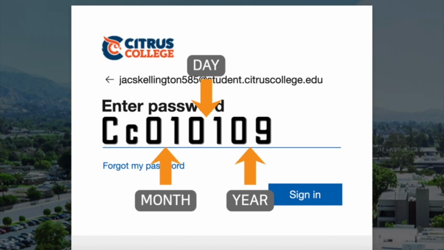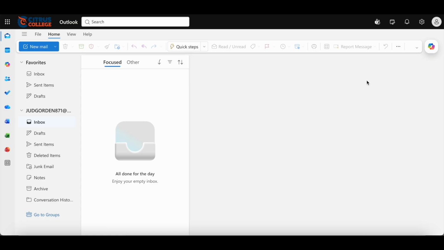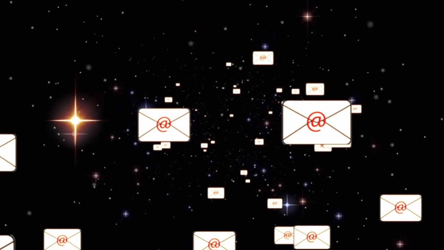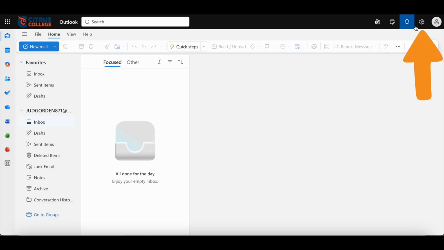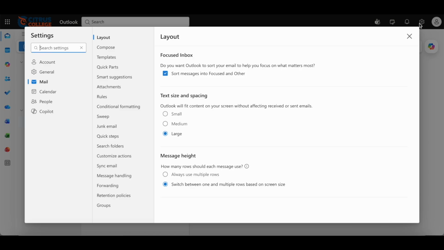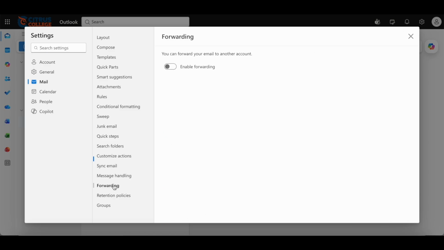Once you're logged in, you can opt to have all of your school emails forwarded to your personal email account so that you're sure not to miss any important information. Simply select the gear icon on the top right and choose forwarding. Turn on the Enable Forwarding function and enter in the email address that you want your email sent to.